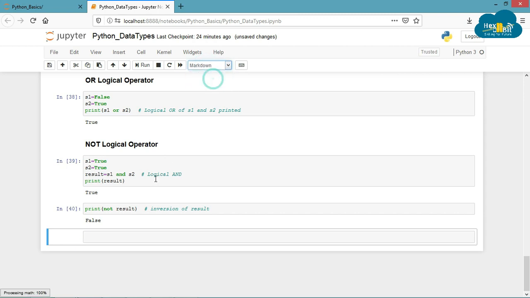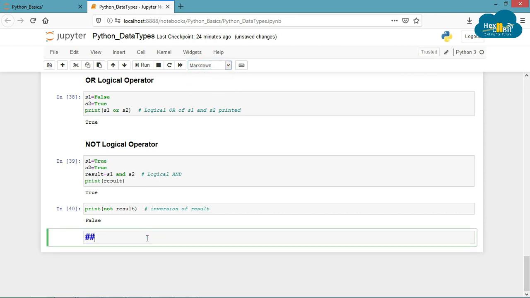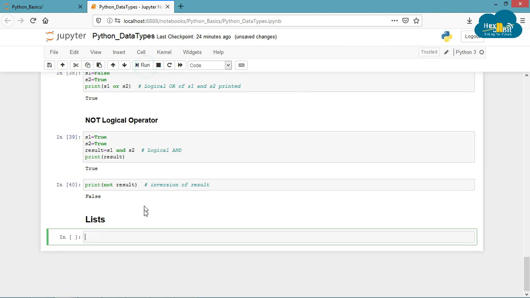Another data type commonly used in Python is list. List is a collection of one or more items, and these items may or may not be of the same data type. These items are comma separated and enclosed inside square brackets.